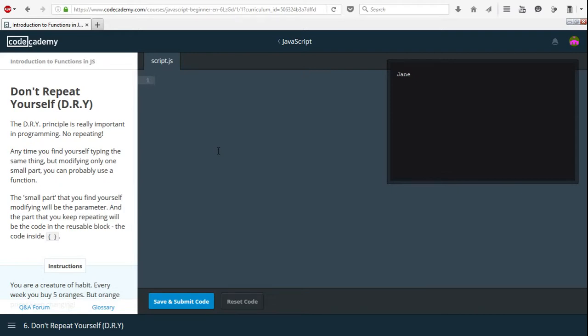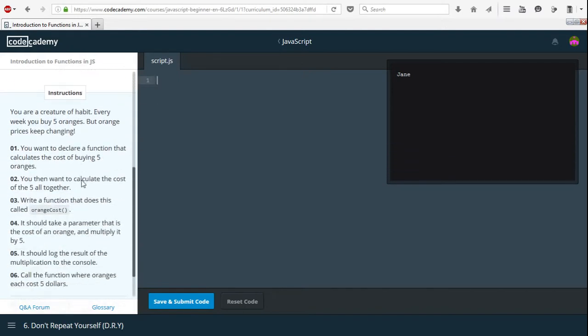The place where you are not repeating yourself, i.e. the small places that you have to change each time, but the majority of the code stays the same, the part that changes needs to be the parameter, and the part that stays the same needs to be in the curly brackets, the repeatable part of the function. So let's see how we can do this for this task.